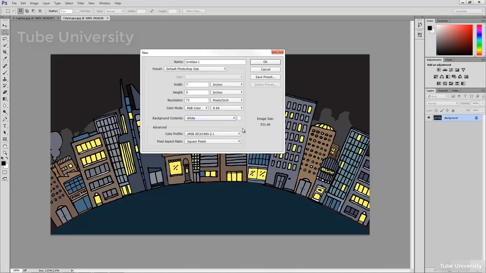Now there are some advanced options: the color profile and the pixel aspect ratio. I try not to mess with these unless I absolutely have to, because changing these settings may make your image clash with another program or image you happen to be working with. For now, we're going to leave these alone and stick with our default options.